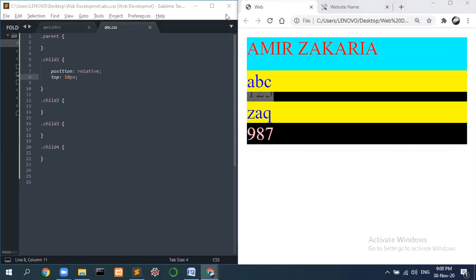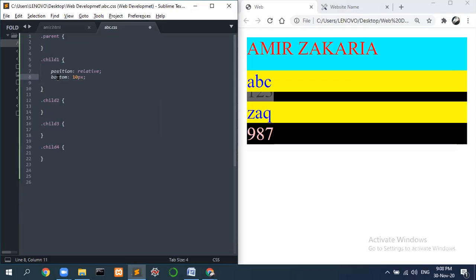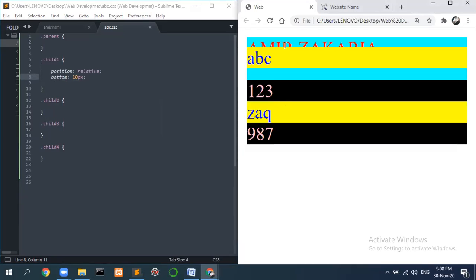You see it's overlapping my child 2. Why? Because this position moves itself completely from that place and adds 10 pixels top. So if I had given 10 pixels bottom, and I save it and refresh my code, it has gone above its position, which was the relative position.